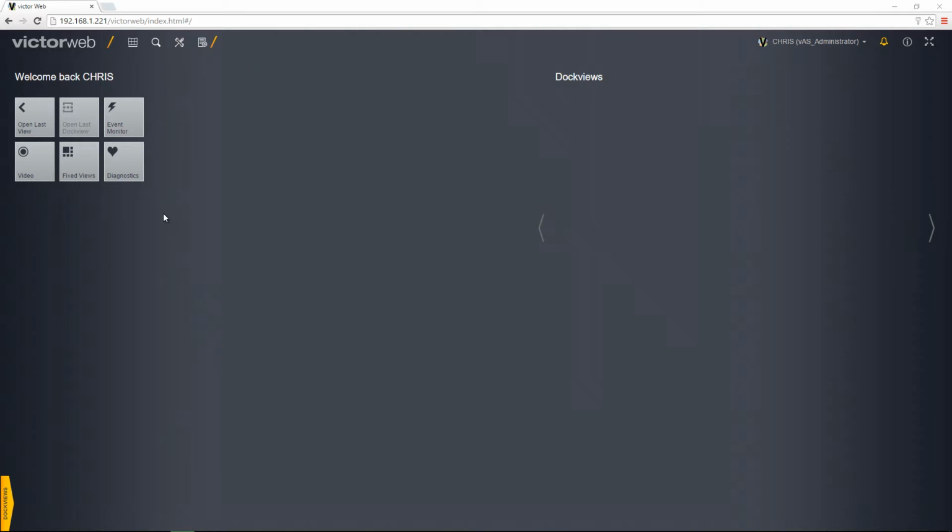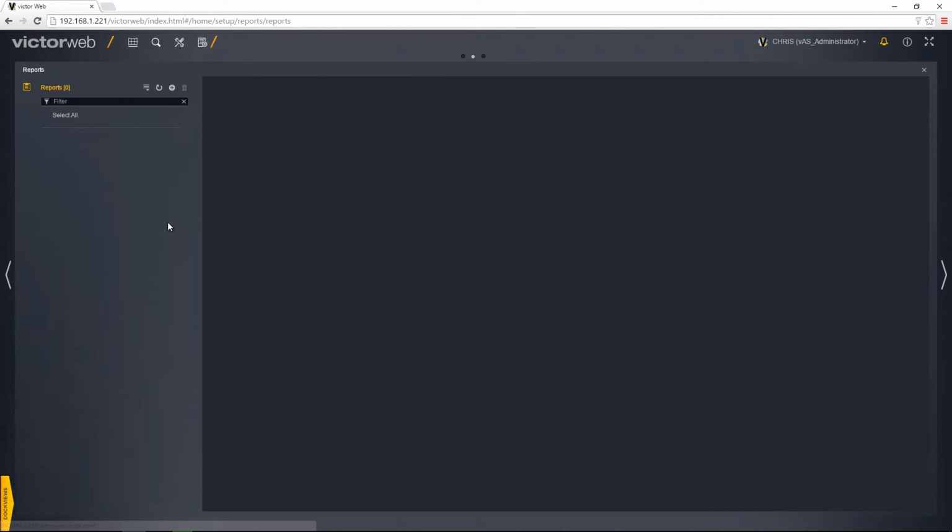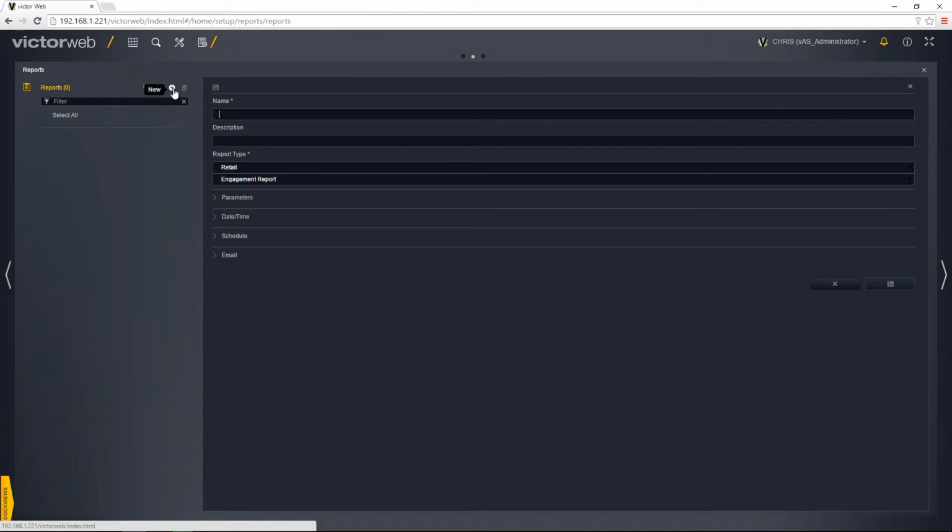So let's first of all go up to the setup menu and we will choose reports to configure our report. I'm going to choose the plus icon here and you'll see that opens up a new report in the right hand pane, and I'm going to go ahead and first of all give my report a name. I could also give it a description there if I wanted to.